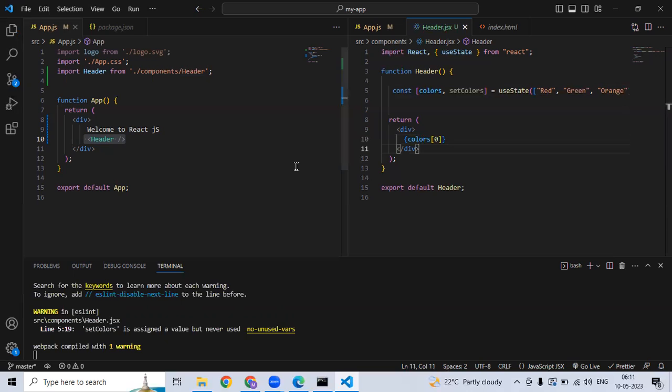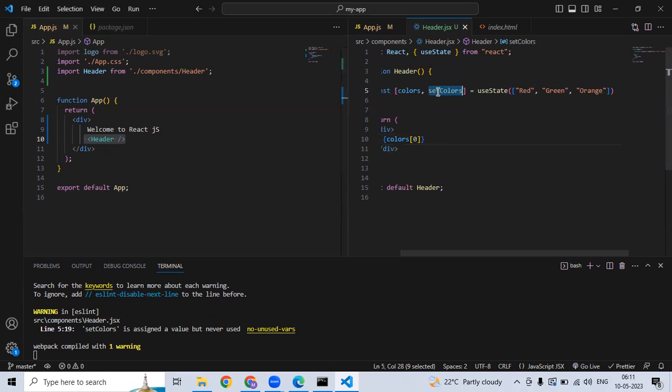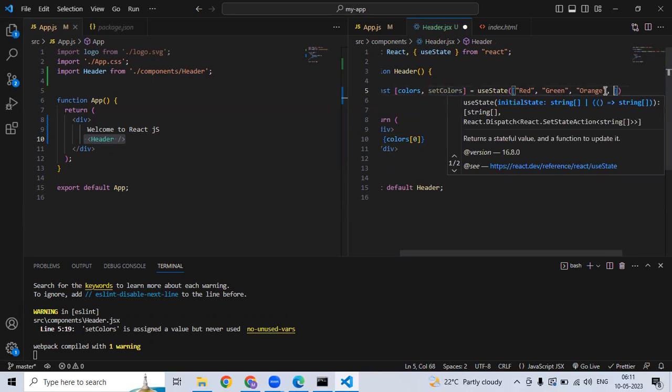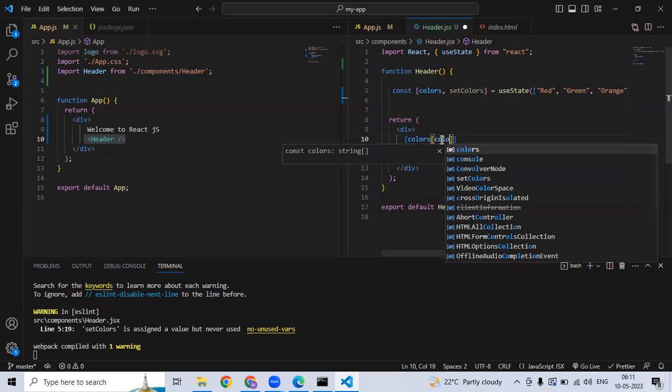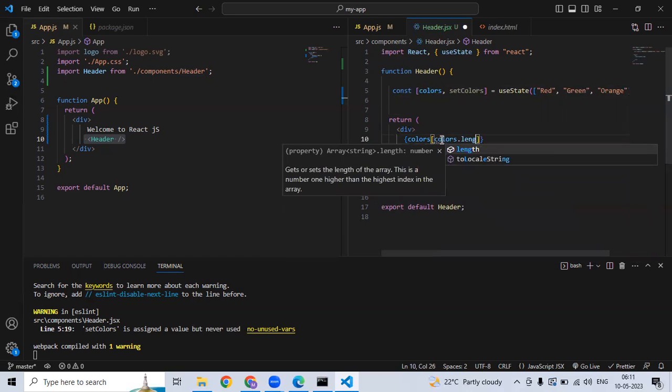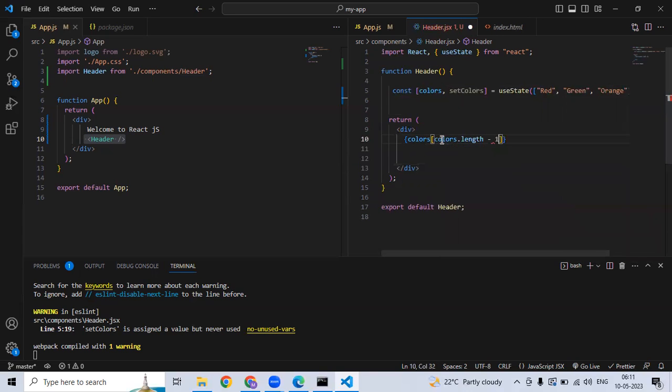Then how to set the value? For example, if I want to push another value to this array, how can I push it on clicking of a button? So, colors dot length minus 1.